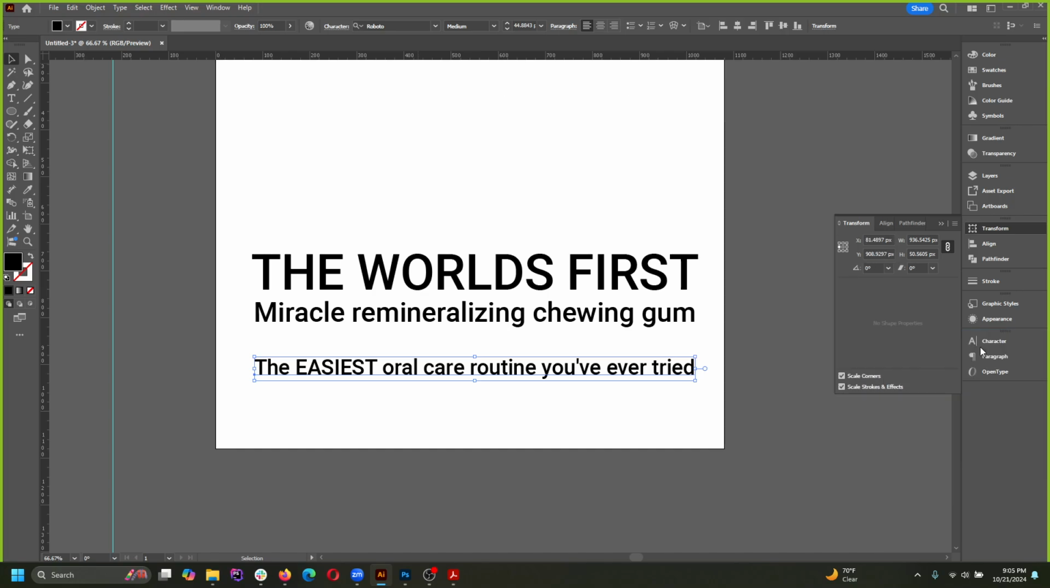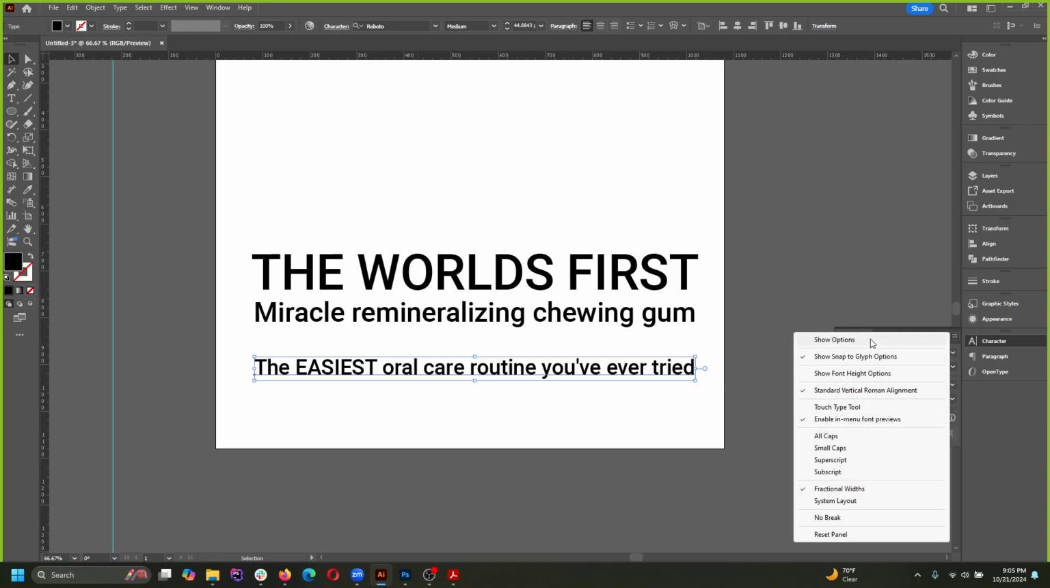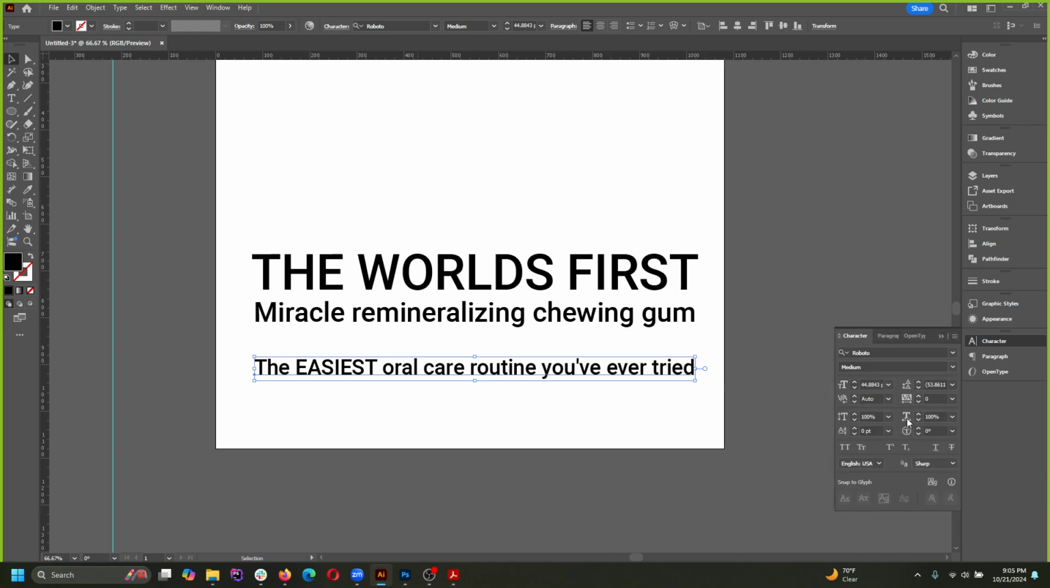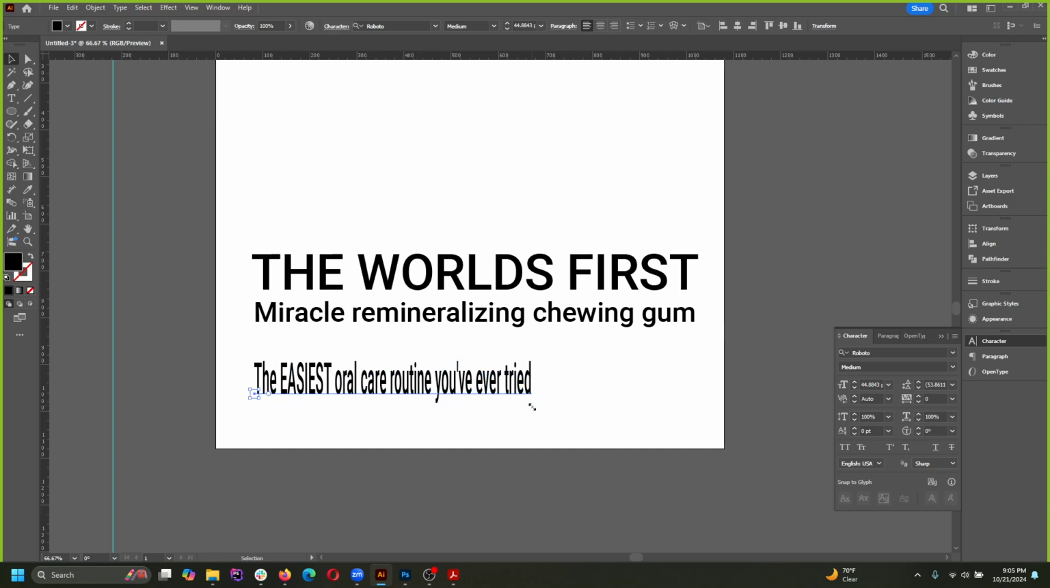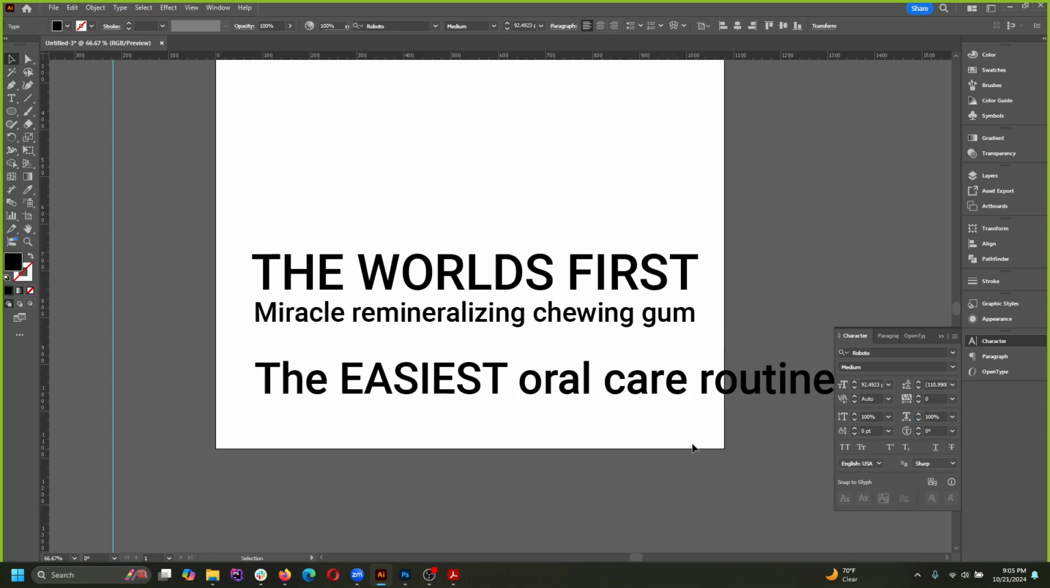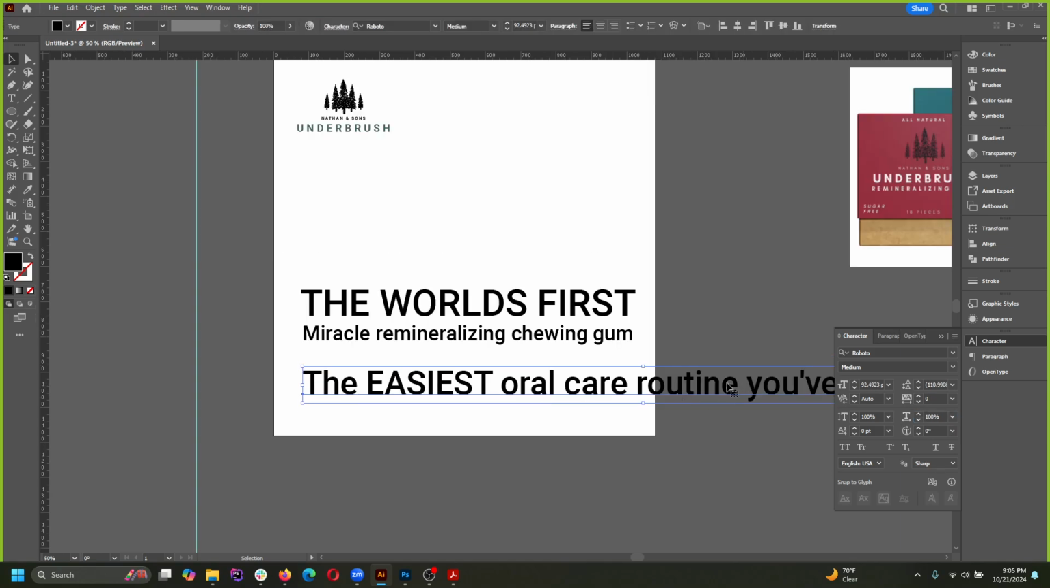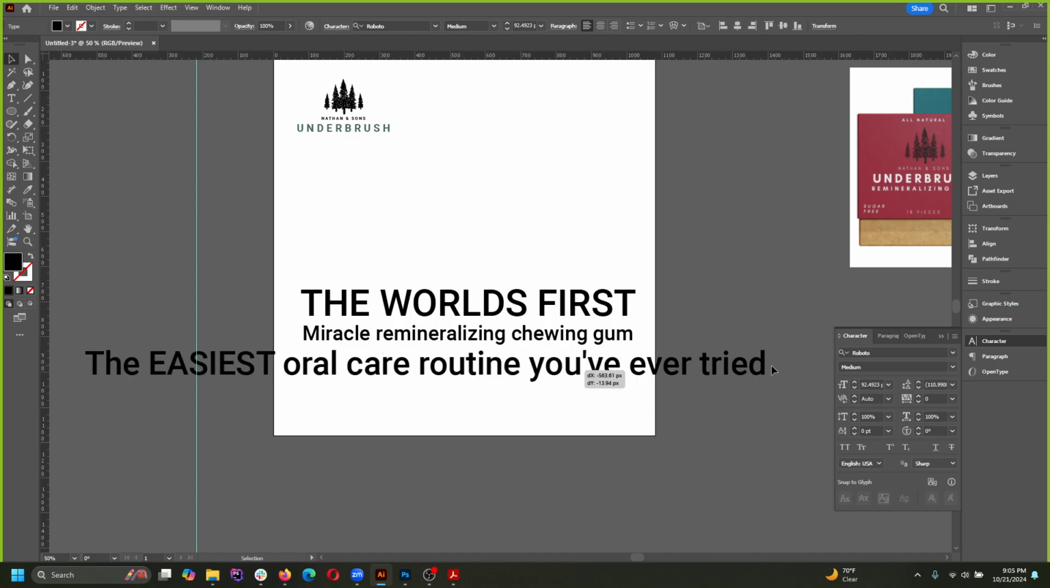But in the character panel, if I did stretch it, I think it would tell me here somewhere. Show options. Yeah, right here, horizontal scale. So if I actually scaled it like this, you can see the horizontal scale is at 30%. So make sure that's at 100%. That's how you know you didn't stretch the text.